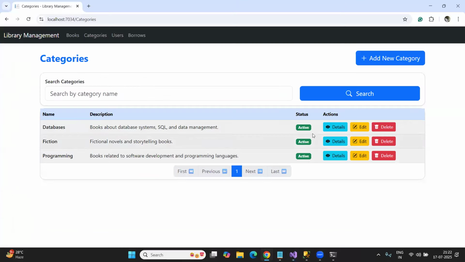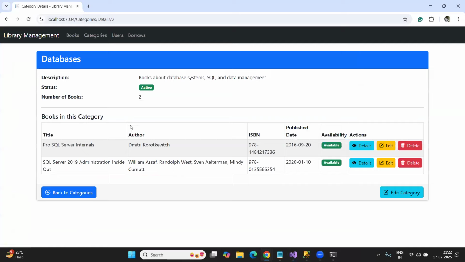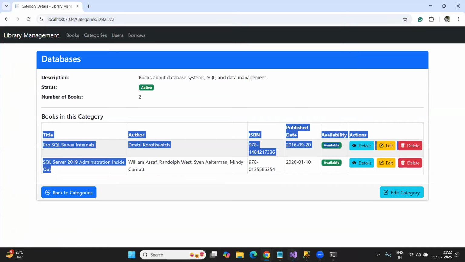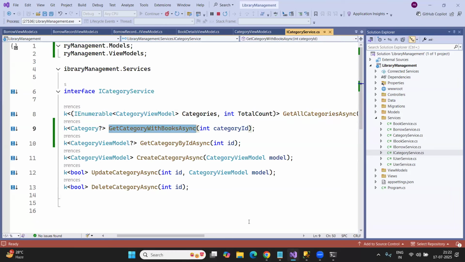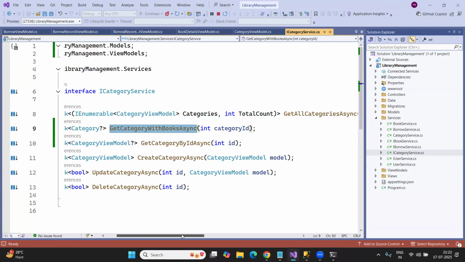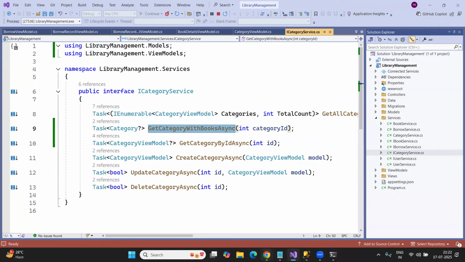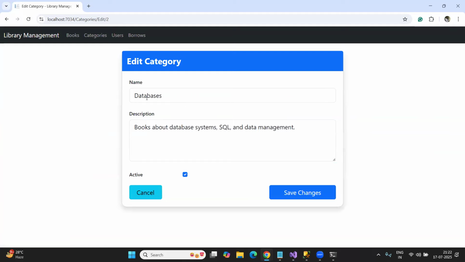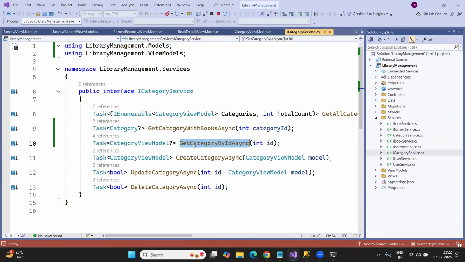Get category with books async. Based on the category ID, it returns the category information and the associated books. If you go to the details page, it shows the category details along with the associated books, and for that purpose I'm going to make use of this get category with books async method. And get category by ID: for example, if you want to edit a particular category, you need the category details first, and only then can you update the data. So for getting the category information, I'm going to make use of this one.